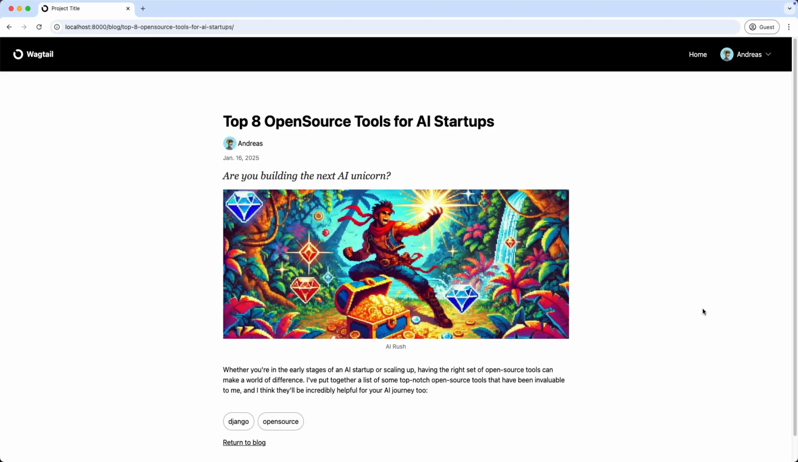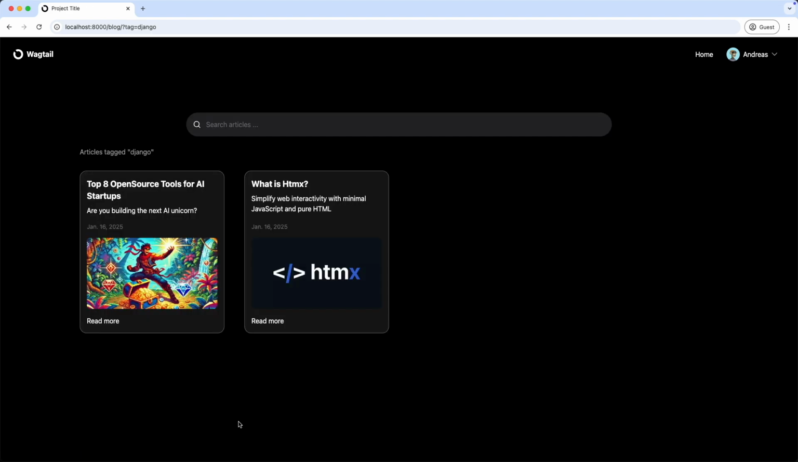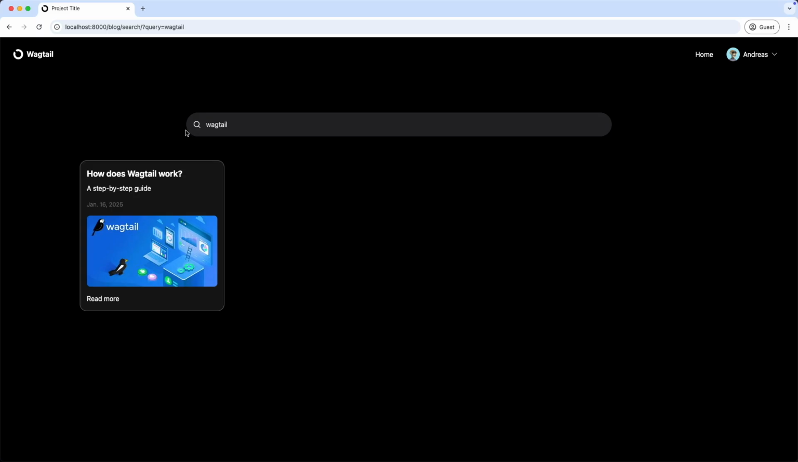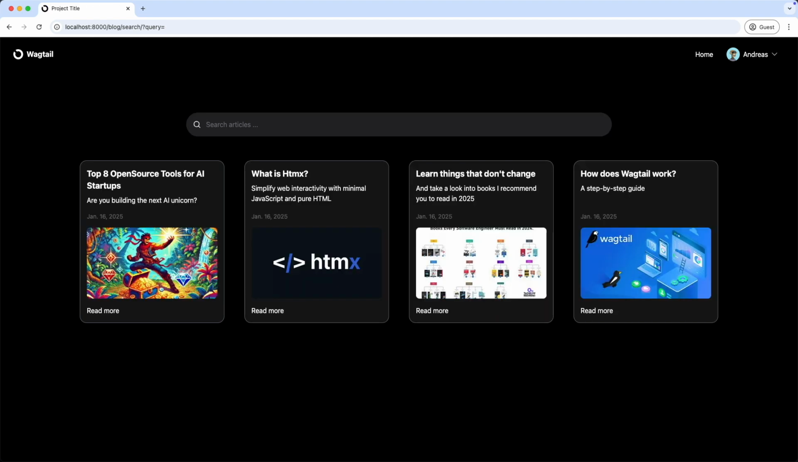So in this tutorial, we will include tags on the article page. So if I click the Django tag here, I will get all the articles tagged Django. And additionally, we will add search functionality to scan through the articles for the search term. Let's search for Django now. And we can see we found now 3 articles which include Django in some way. Let's find the articles including Wagtail. And we found 1 article. And if I just delete the search term, I get all the articles back.